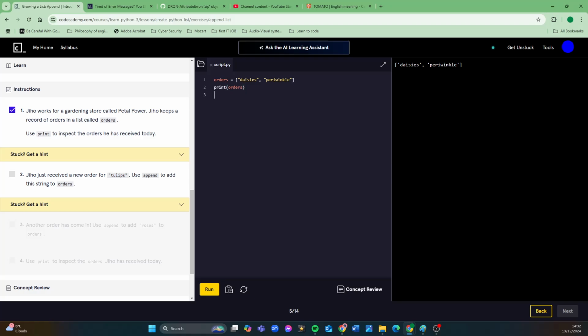So now I'm going to do orders dot append, and I need to feed in an argument. Remember, an argument is something intended to influence someone. In this case, it's some information intended to influence the way that the method works. So in what way do we want to add to the list? Well, specifically I want to add an item called tulips. So I put that in as my argument, and then I click run.